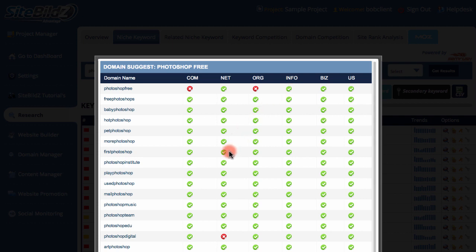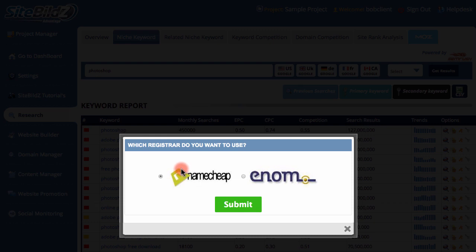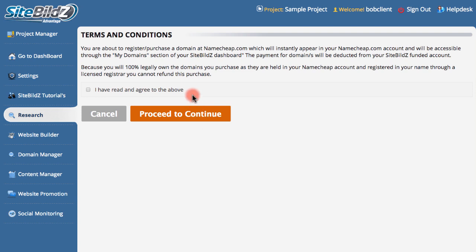If I'd like to go ahead and purchase a domain through this, I can just click on that domain, and then I can choose whether or not to use Namecheap or Enom and my credentials that I've already entered there and purchase that domain through SiteBuilds. So I'll just choose Namecheap. And here you'll see the terms and conditions.